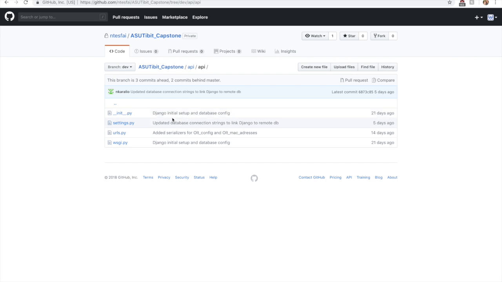API, here you can see Django initial setup and database configuration. Settings Python, the updated database connection strings to link Django to the remote database. And URLs, this is for our OLT configurations and OLT MAC addresses. And this is just more of the Django initial setup and database configuration.